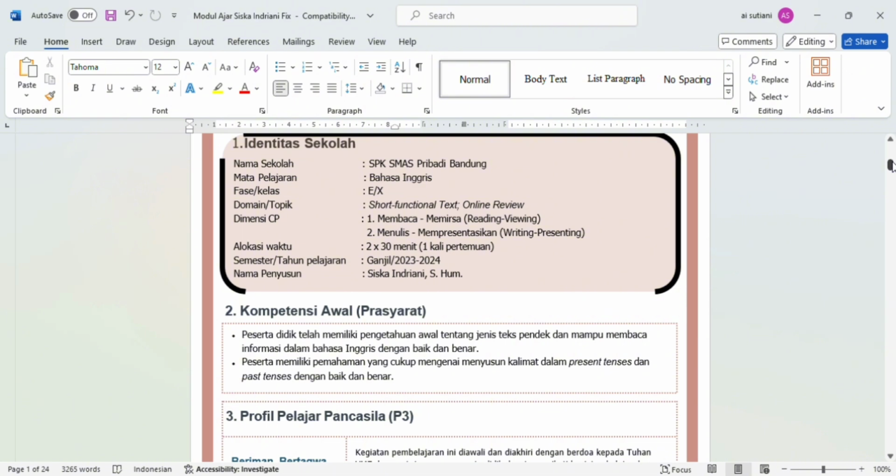Next step, 2. Initial competencies or prerequisites. The students have prior knowledge of short text types and are able to read information in English correctly and fluently. And then students have a good understanding of how to construct sentences in the present and past tense correctly.